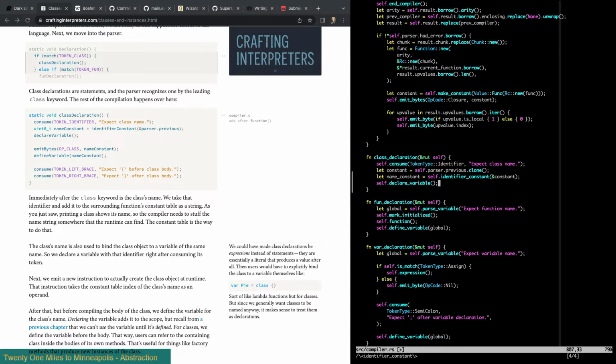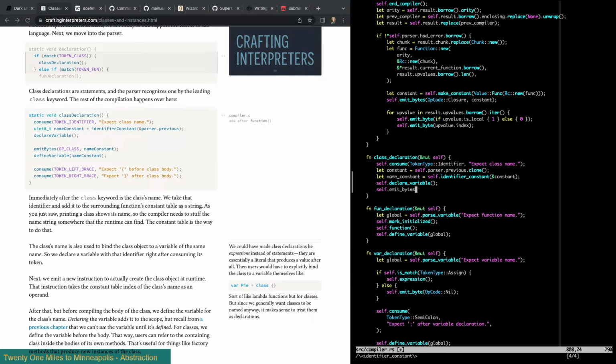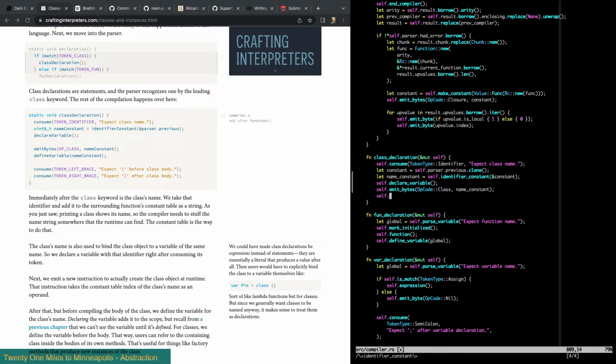We emit some bytes. Opcode class. Oh, we're going to have to add that, right? Name constant. And then self define variable. Name constant. There we go. And then we're going to consume the left and right brackets.